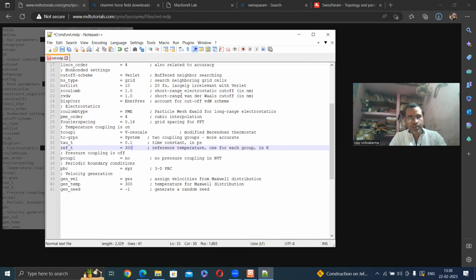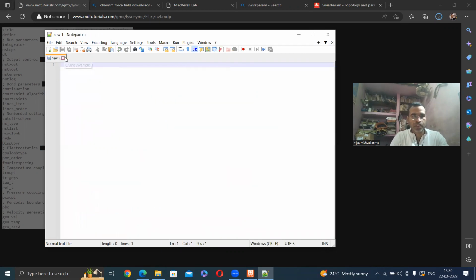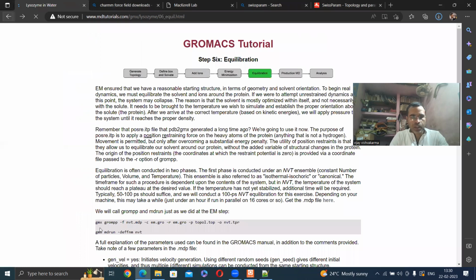Okay, so just save it, the rest is fine. You can also rename the title flag, that will be the NVT equilibration. Now just save it and close it. Your file is ready. Now you move towards the grompp module.